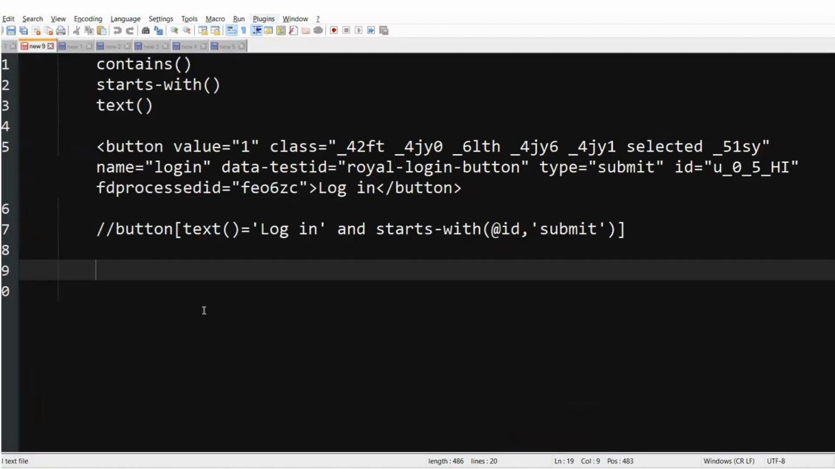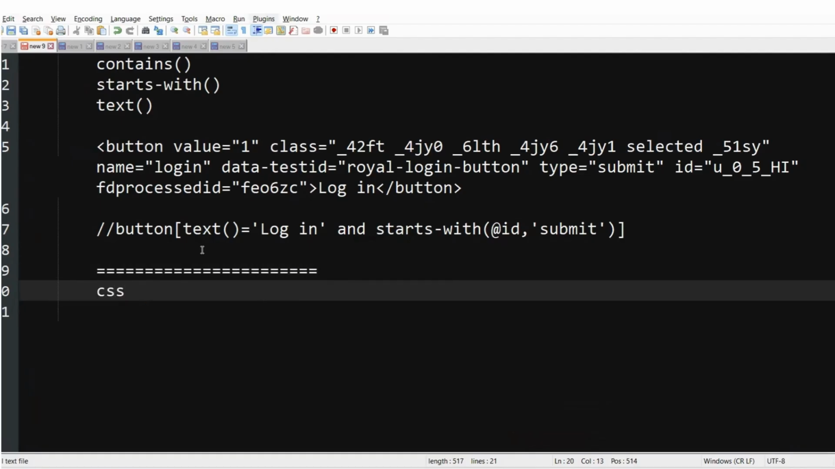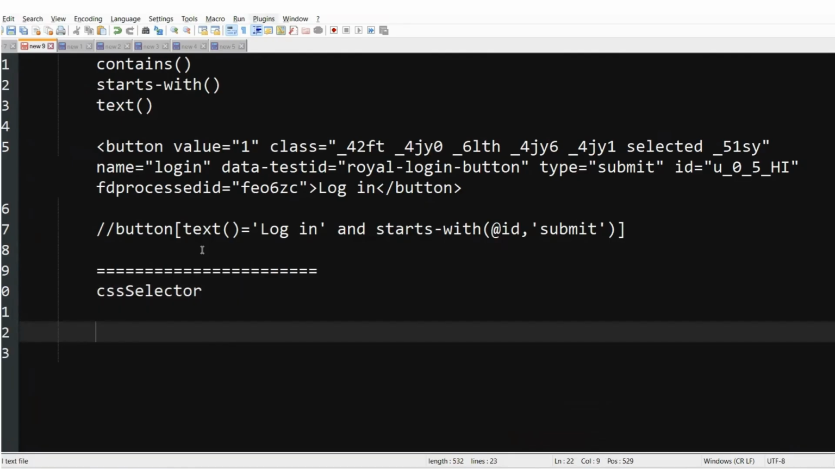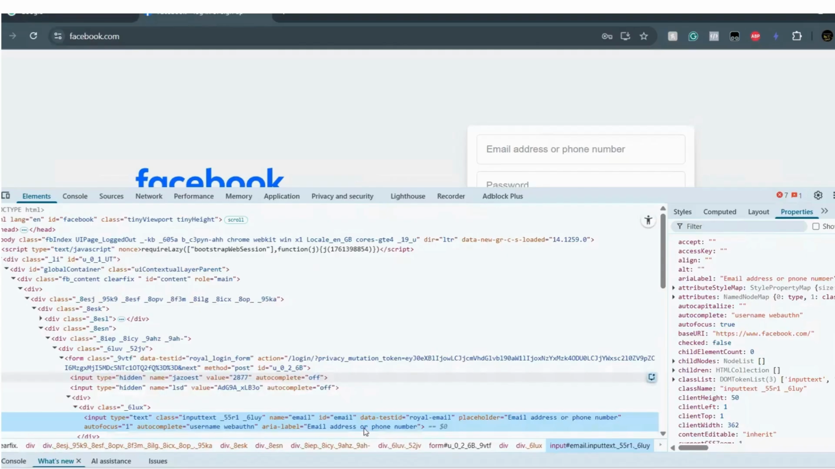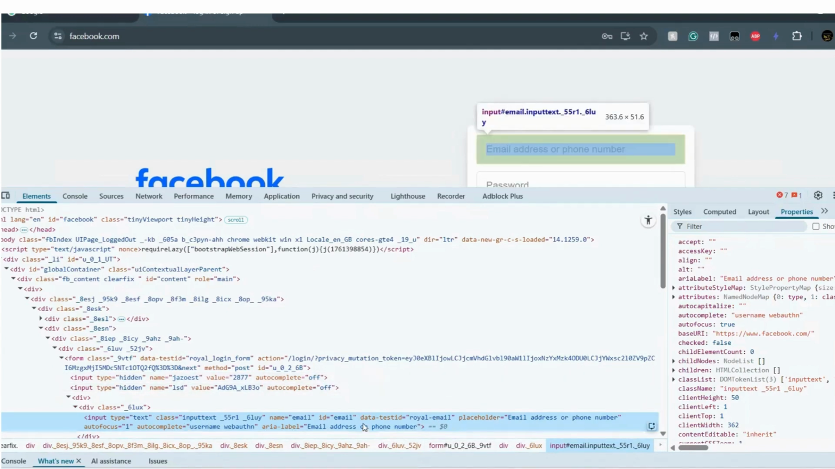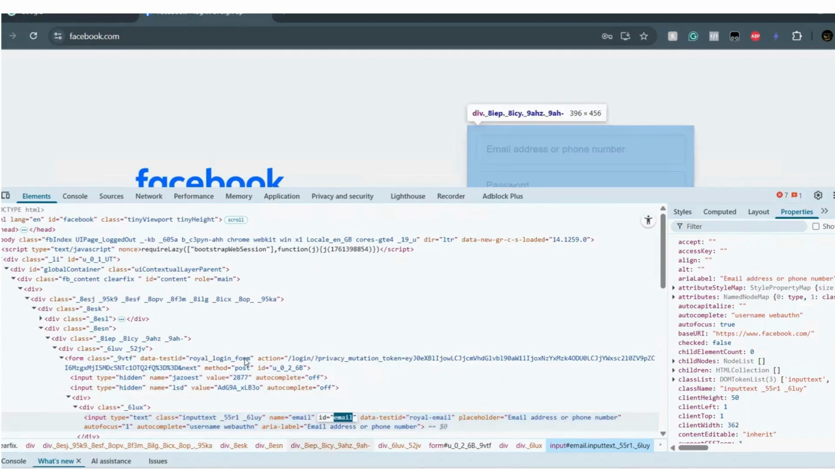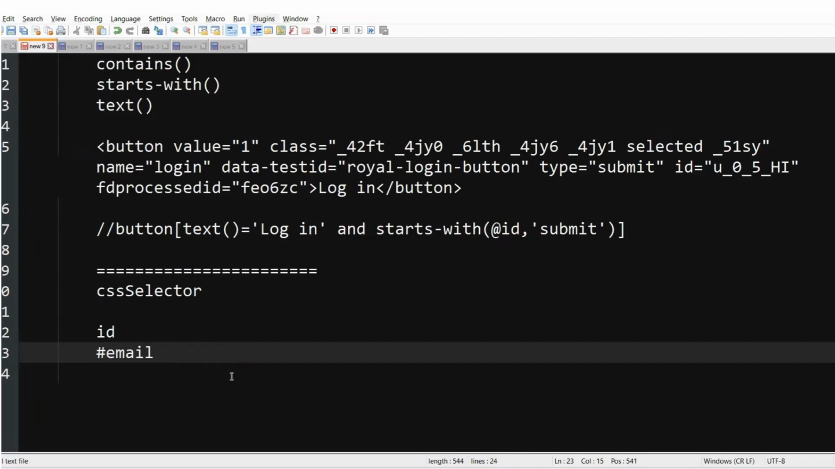If I want to use the ID in a CSS selector, in this case you simply have to use the hash symbol, and then the value we need to pass. What is the value here? The ID value is email. Now you can go and use email. This is the simple way we can go.